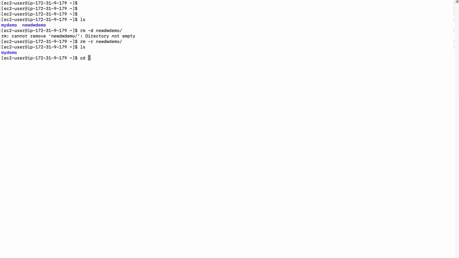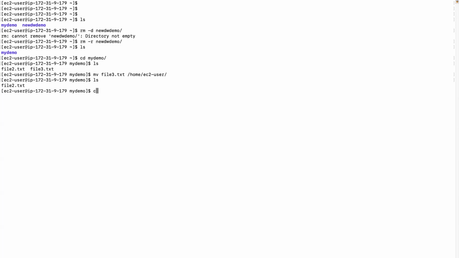Okay, so and then again going to my demo. I have some files here. If you want to copy, it means copy and paste. Let's say you want to cut and paste. Cut and paste means move. Move file 3, right? To, let's say where you want to move. There is a folder called home. Inside that you have ec2-user. I want to move here. See, the cut file is removed from here and it appears here in the home ec2-user directory.